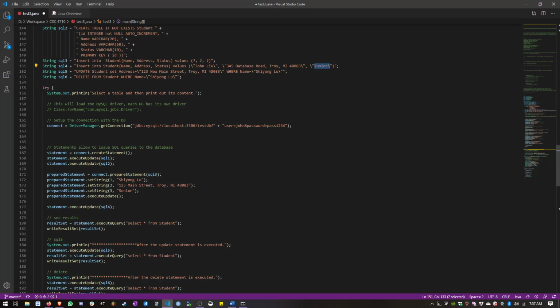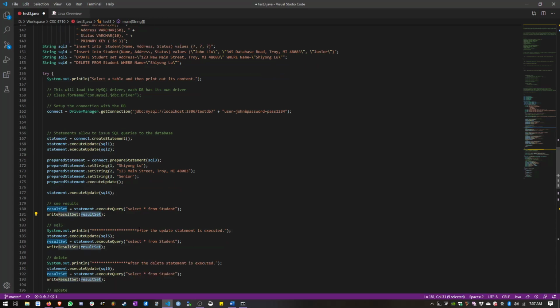Then after that, we just want to see what we have in our database. So we're going to execute a query that selects all the tuples, and then we're going to save it inside the result set. This method, write result set, is what we had last exercise. I'm going to pass in a result set object. I can go down and show you what this does.